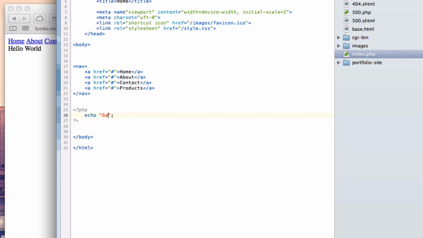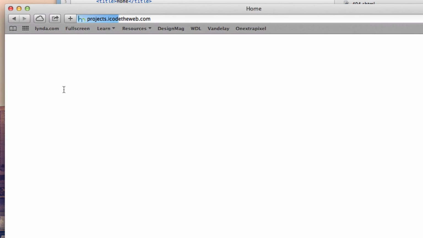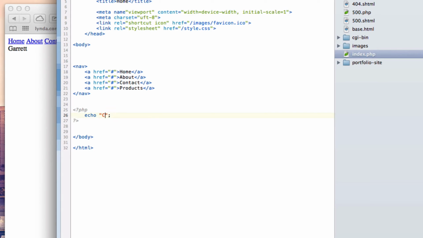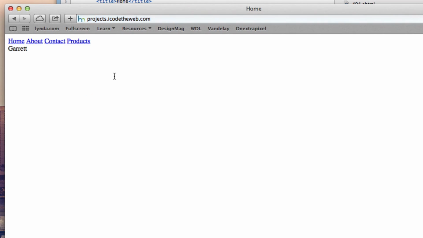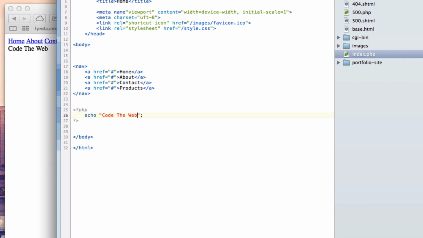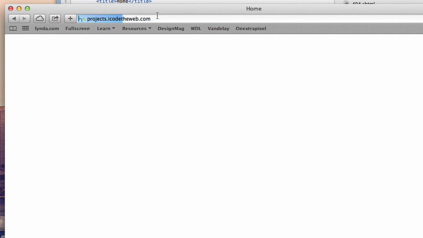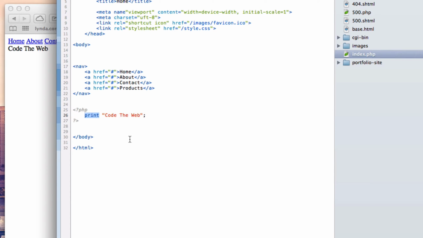So if I change this to my name, for example, it will display my name. And if I change this to Code the Web, it'll work just like the other thing, just like my name did, or just like hello world did. And what echo does is, once again, it just prints whatever comes after it to the window. We can also use the actual keyword print, and it will do the same thing just as well, but for our purposes, I like the word echo. I think it sounds cooler than just print.